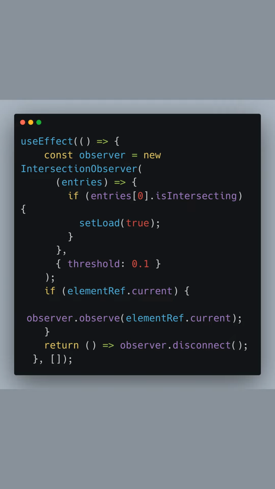We use the useEffect hook to execute side effects in our component. Inside this hook, we create a new IntersectionObserver. This observer takes a callback function that receives entries, an array of IntersectionObserver entry objects. If the first entry is intersecting, meaning that the element is in view based on the threshold set to 0.1, we call setLoad and set it to true, indicating that we should start the data fetching process.